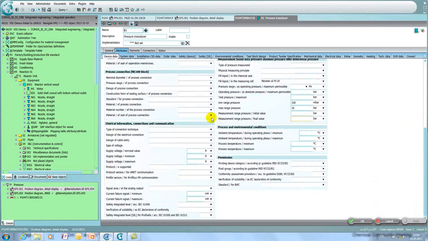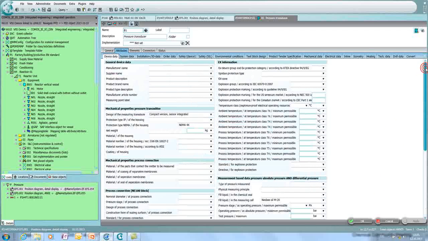Some of that technical data is filled in automatically. That is the NEOB, that is oil filling. We have the 160 millibar to 16 bar information. This would be a request for a selection of a new device.